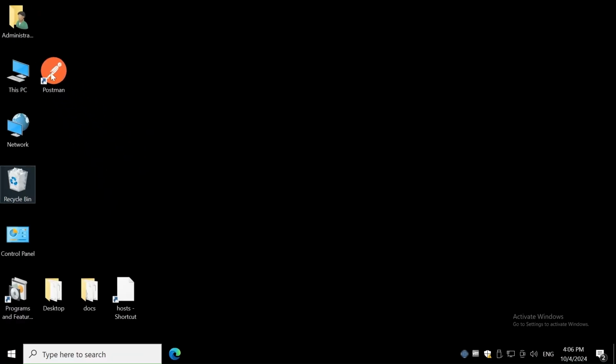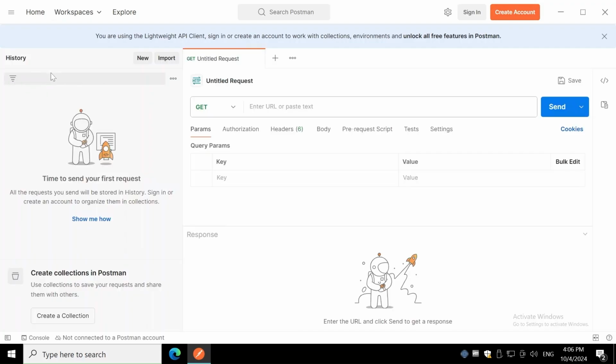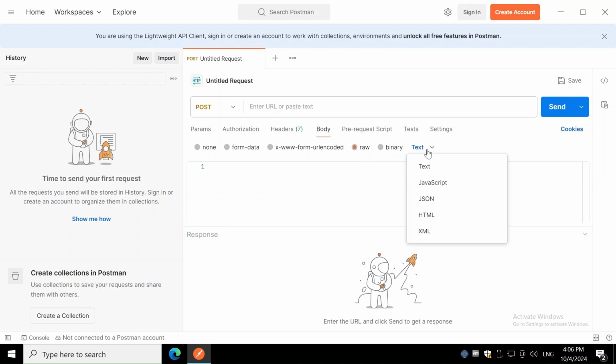To do the testing, open your chosen tool. Ensure that the HTTP method is set to POST. Select the Body tab. Below the tab, select Raw. On the drop-down menu at the far end of the field, select JSON.